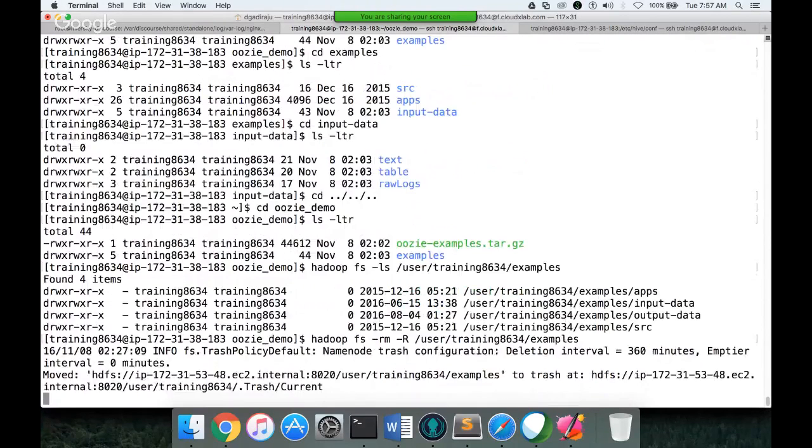When I copy, I would like to copy examples itself. So automatically apps will be copied, input-data will be copied, and src will be copied. Those three are the directories which we have when we untarred. Okay, now going back to the workflow again.